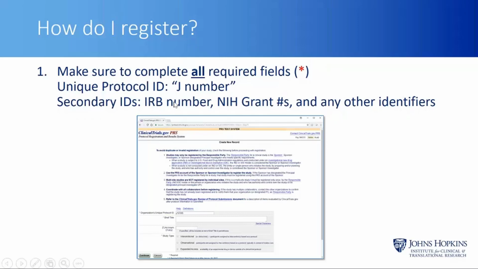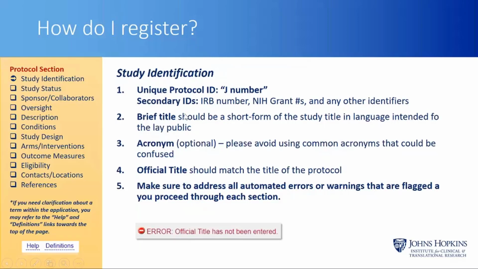As an institutional policy, your unique protocol ID will be the J number, and the secondary IDs are your IRB numbers, all grant numbers, and any other study-specific identifiers that you have. As an institution, we do want to make things uniform, so we're keeping the unique ID as the J number, and then the secondary IDs, the IRB number. These are the different sections within the protocol section, which is where you're registering the study.